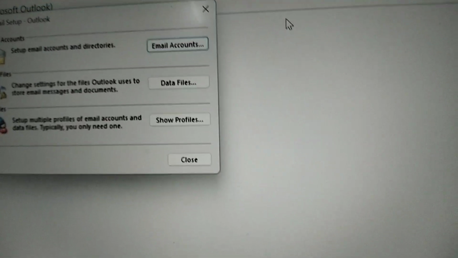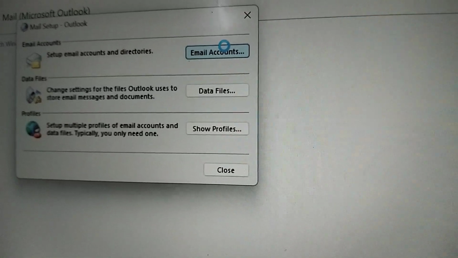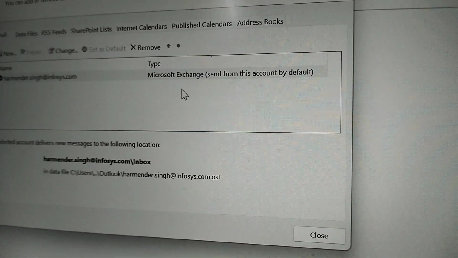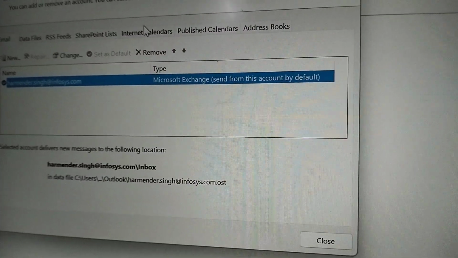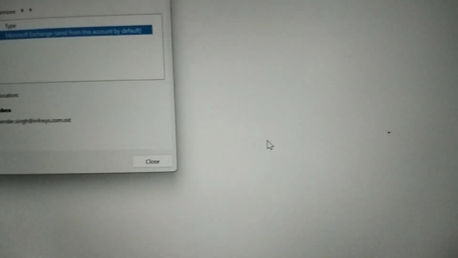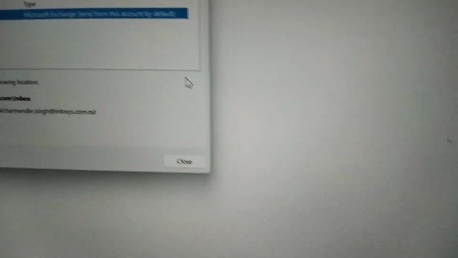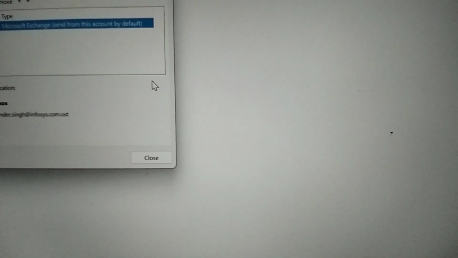Perfect. Now once you click on email account, that should give you a specific account which is linked with your Outlook client app. Click on that, remove it, re-add the account, and that should resolve most of your Outlook issues. Alrighty guys, I'm not going to remove it. My Outlook is working fine, and don't worry, it's not going to delete any of your emails or data on the app.